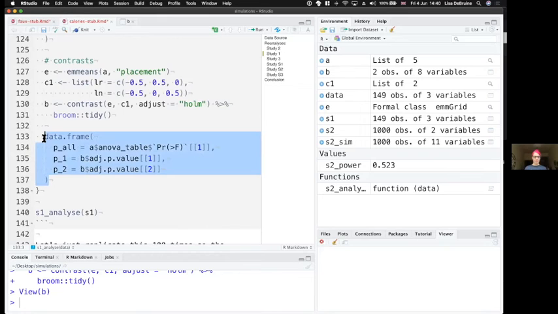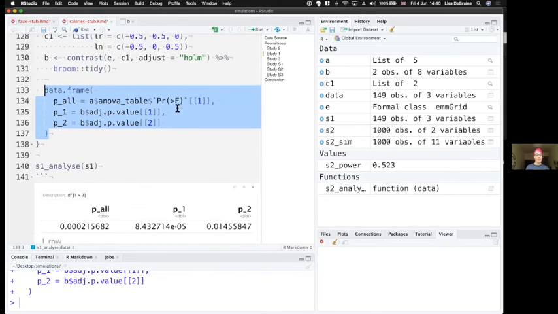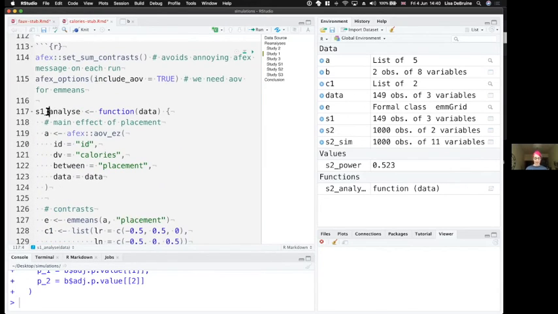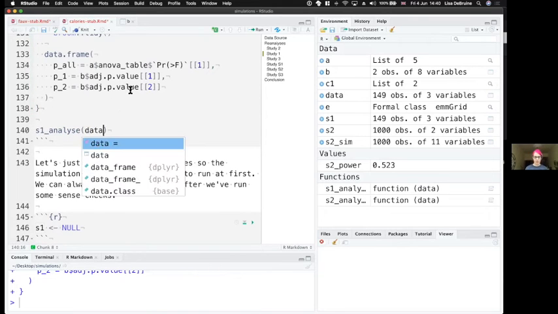So that data frame here looks like this. 1, 2, 3. So we just get back the 3 p-values. We could have returned all of those values if you wanted to do things with them, but there's nothing more we're going to do with the other values today. So let's set up this S1 analyze function and run it on data here.